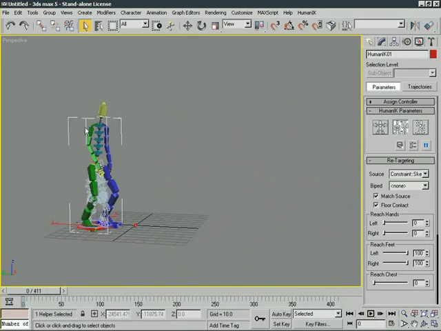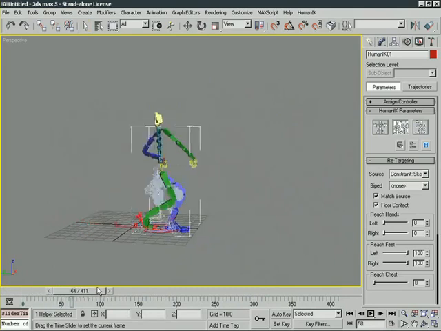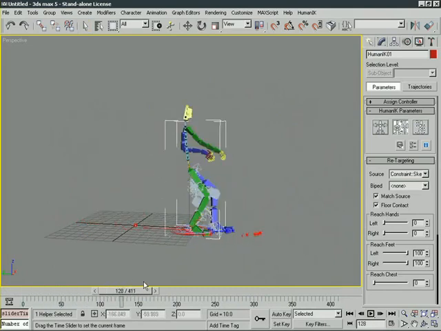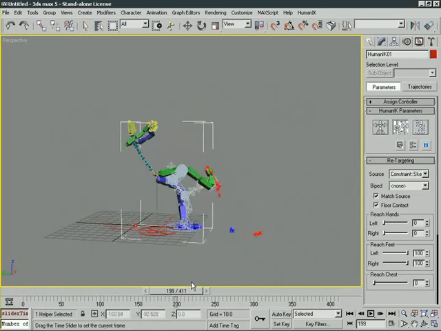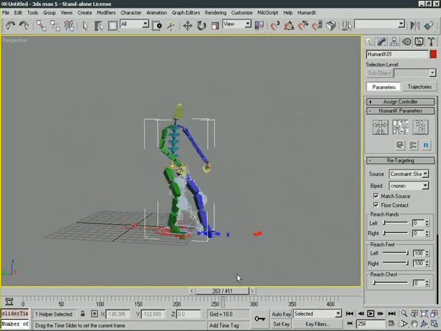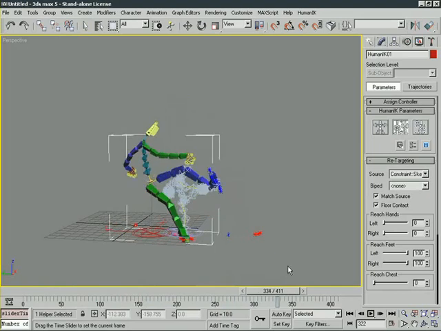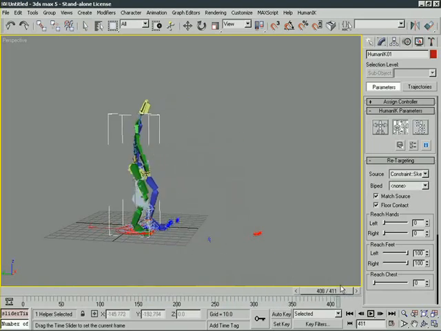Now watch our larger HumanIK as I scrub through. It kind of slows down. Even better, look at the feet of both of our characters. They're staying lined up. Wow. So what's happened is the animation has been scaled down between the two so that the larger one is moving into the exact same footsteps as the smaller one. Pretty interesting. Yeah, very interesting.